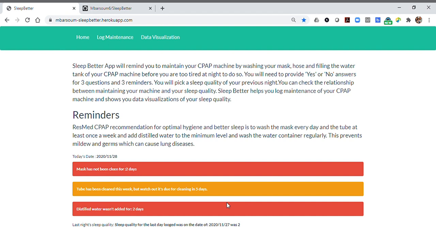Of course, this is a showcase. If there is more time, this app can be developed to be more functional or reminding about other things. So right now for the mask, it hasn't been cleaned for 2 days, so it's a red flag, because the mask has to be cleaned every day.